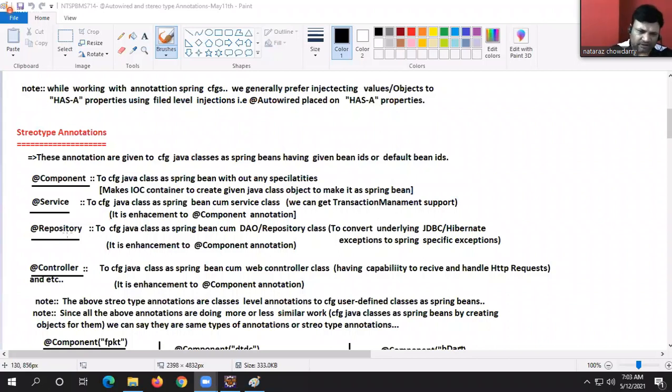@Repository is an enhancement of @Component, guys, but it makes a Java class as Spring Bean cum DAO class or repository class. It can convert the underlying JDBC exceptions to Spring specific exceptions. @Controller is an extension of @Component, it can make a Java class as Spring Bean cum web controller class. That means it has the capability of taking browser generated HTTP requests, guys.